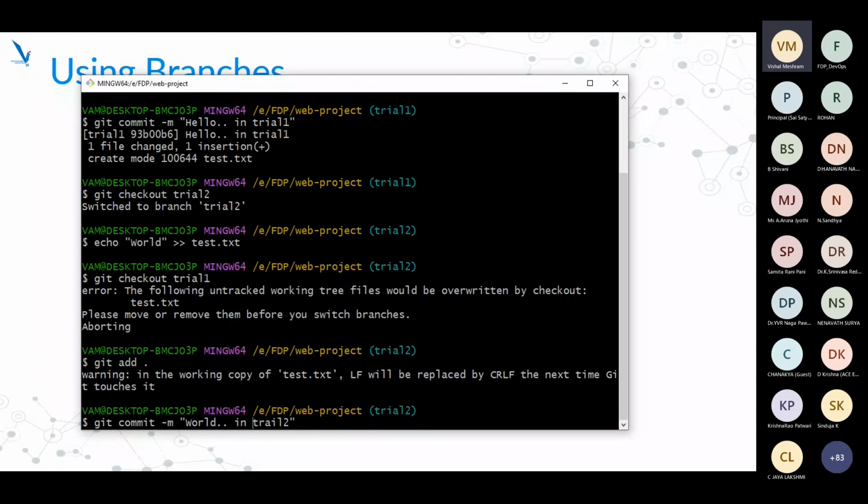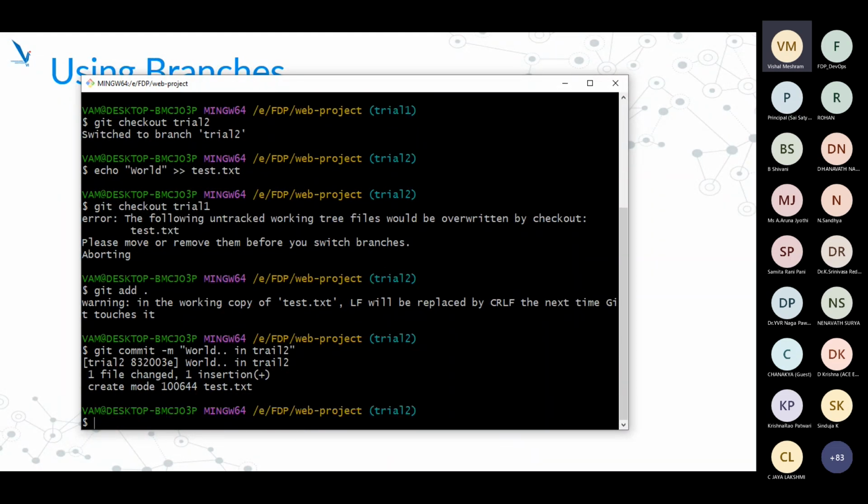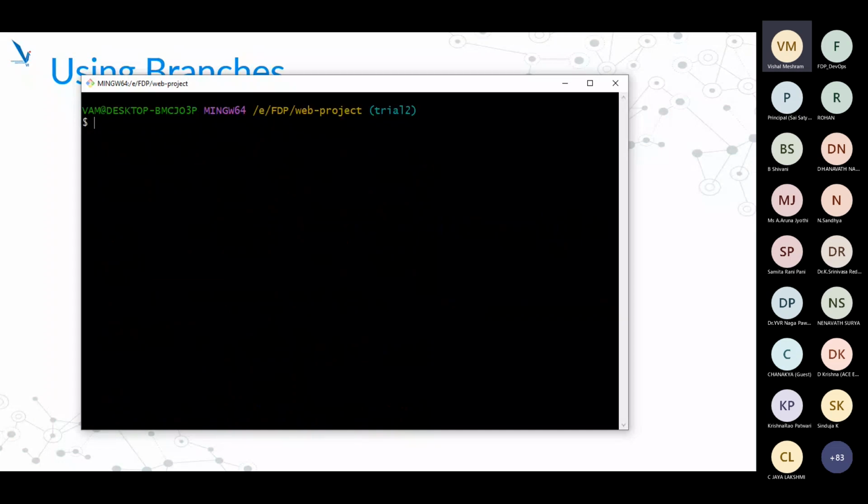Okay, and then press enter. Now understand this scenario. Two branches are there, trial 1 and trial 2. One branch is editing test.txt and writing some different content. In trial 1, on the same file, someone is writing different content.